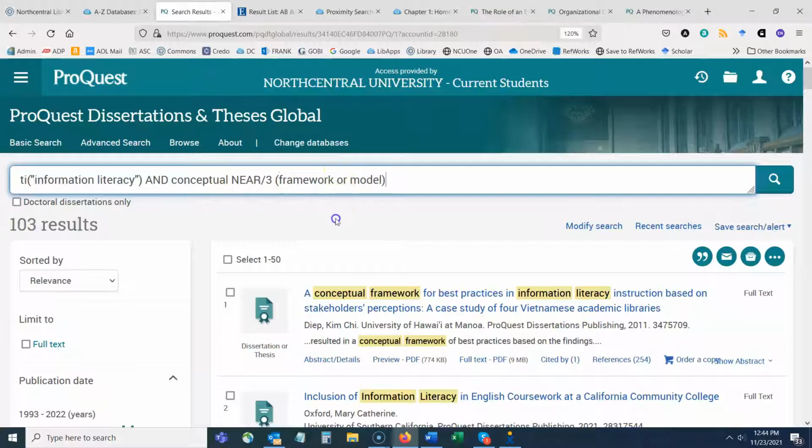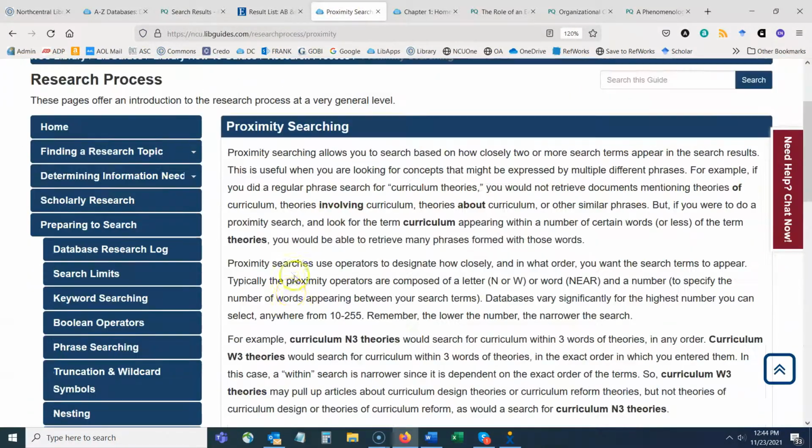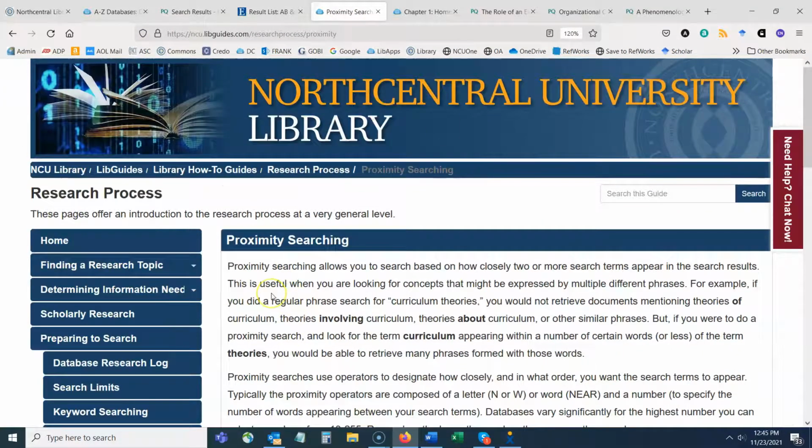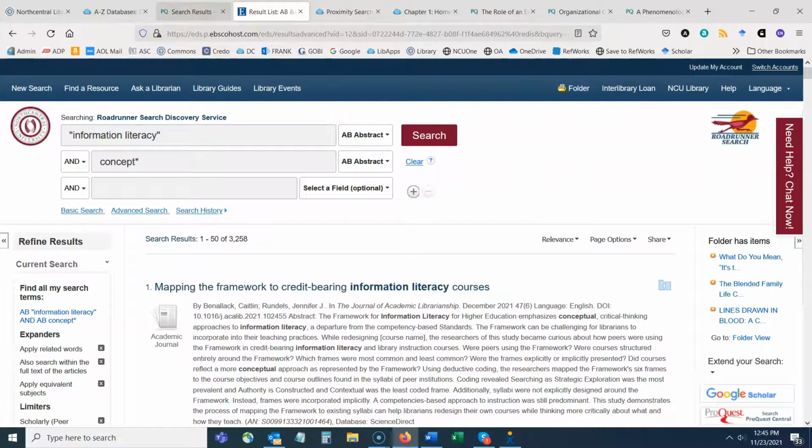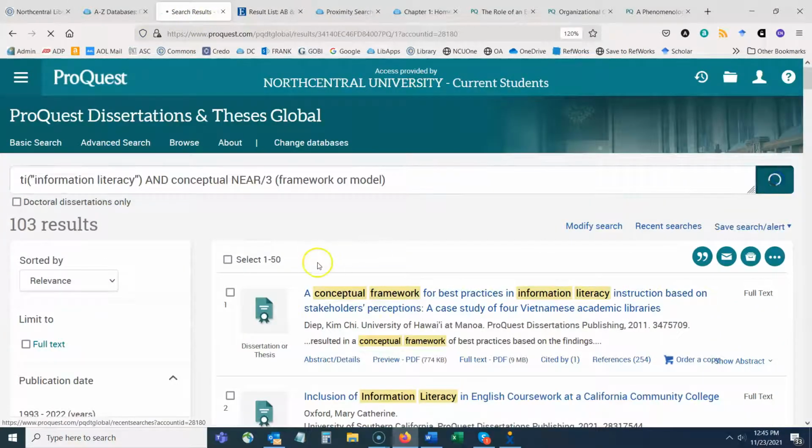Okay, so this is how it looks here in Roadrunner. In ProQuest Dissertations and Theses. Don't worry about memorizing that. Just worry about being able to get to this proximity searching guide within the research process to take a look at those instructions. So let's update our search now. We're moving from that theoretical framework. Now we're trying to identify conceptual frameworks associated with information literacy using other students' established dissertations.